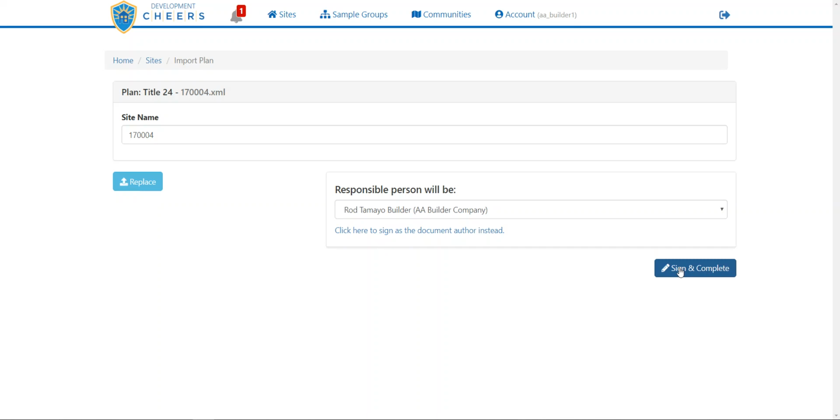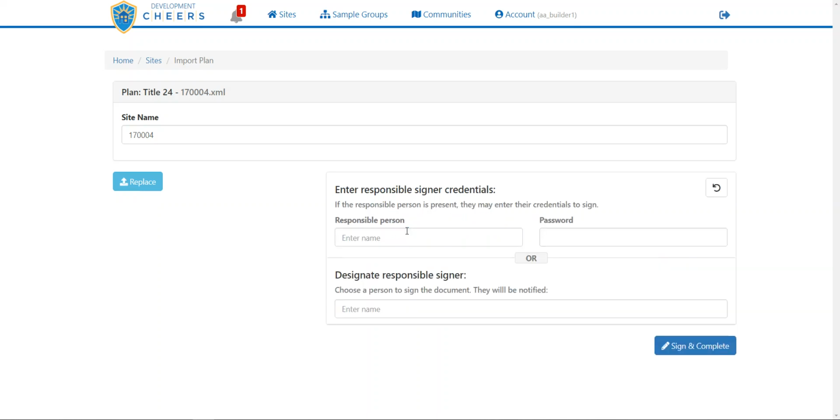Now if that's what you want, to have both those signatures on there, then that's fine. Go ahead and click on sign and complete, and that's going to complete the import process and creation process. If you want to sign only as a document author, then you just need to click on this little link right here, and it's going to take you to our second option, which is to sign as the document author, or there's a couple of other things that you can do.